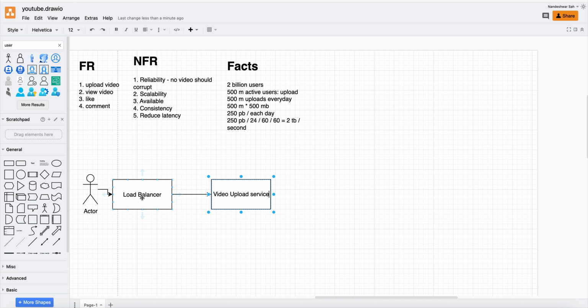When a request comes, the load balancer will see, okay, this server is busy, send to another server, then send to a third server, fourth server, whoever is available. And if the load is more and there is no available server, then there will be horizontal scaling, and a new server will be added in this structure. I'm just showing one, but understand that there are multiple services for this video upload.